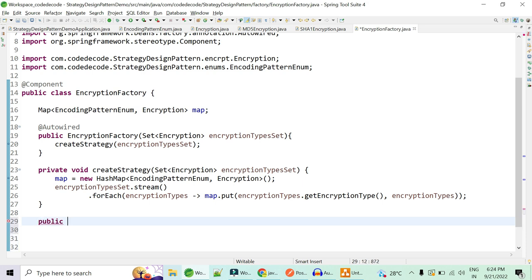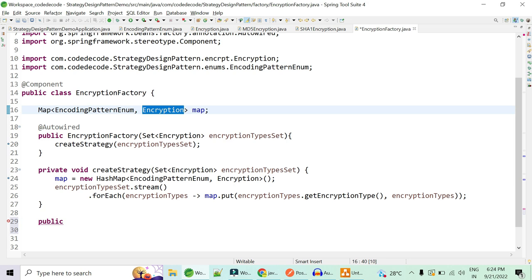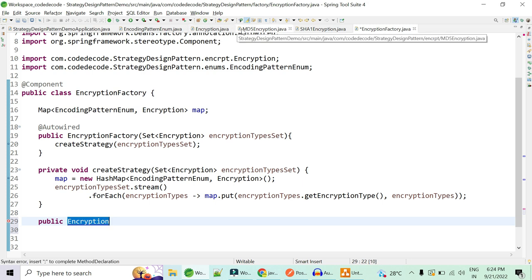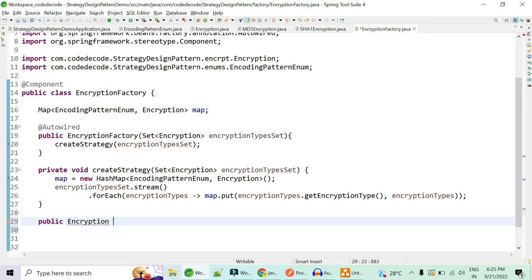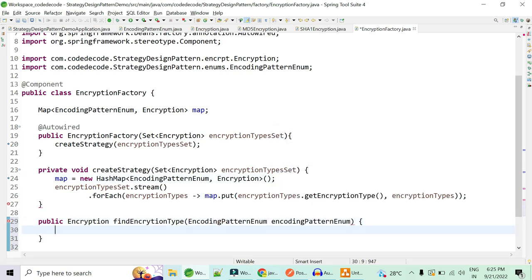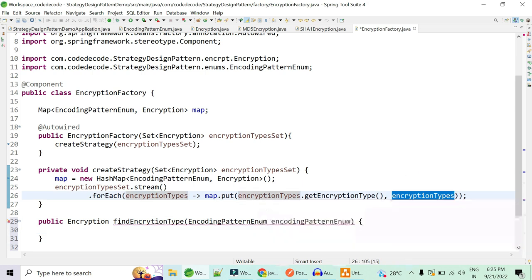With this in place, I also need one more method to find the strategy, right? So I need a public method which will return me the type of encryption, and the return type is the parent. It can return me any child of it. So if my parent is Encryption, what I'm going to return is any of the MD5, SHA1 and SHA2 encryption, because these are children of the parent only. At runtime, it will have dynamic binding and it will have the child of it. So I have a method called findEncryptionType and you have to give it the enum. When you give it an enum, you will get back the bean of encryption, either MD5, SHA1 or SHA2.